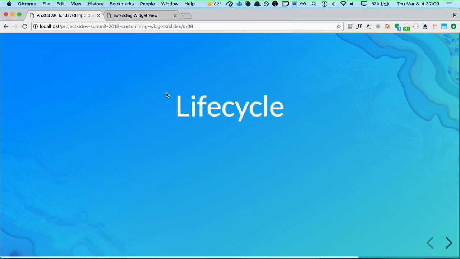So the lifecycle starts all in the constructor, and this gets invoked as soon as you create your widget instance. This would typically be a good place to set up any binding for your events or any logic that needs to run as soon as your widget is created.